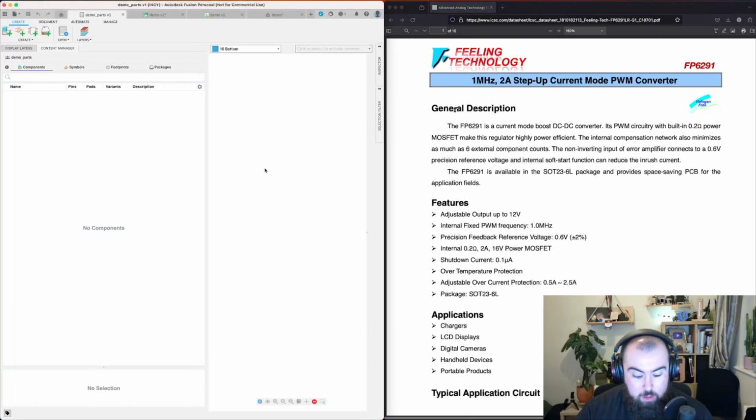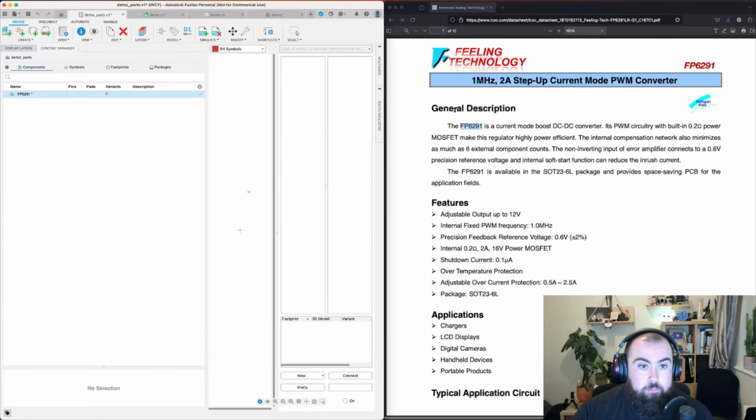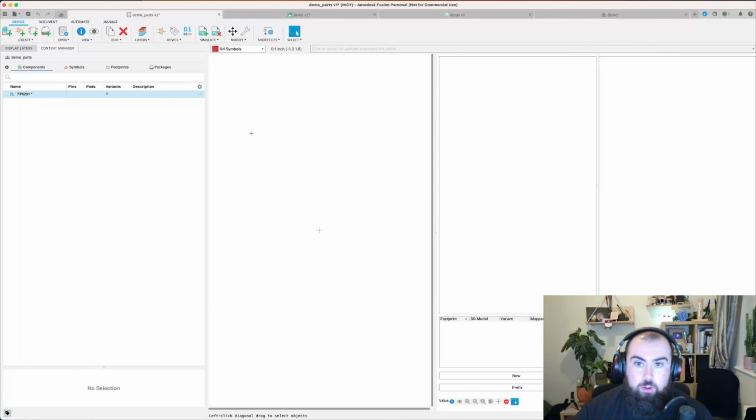So first things first, we want to create a new component. In my window, I have this button up here in the top left for create new component. It's going to ask me to name that component, so we're going to name it FP6291, and click OK. And make this full screen. And you see we've got this empty component that has nothing in it. So that's great. Where do we go from here?